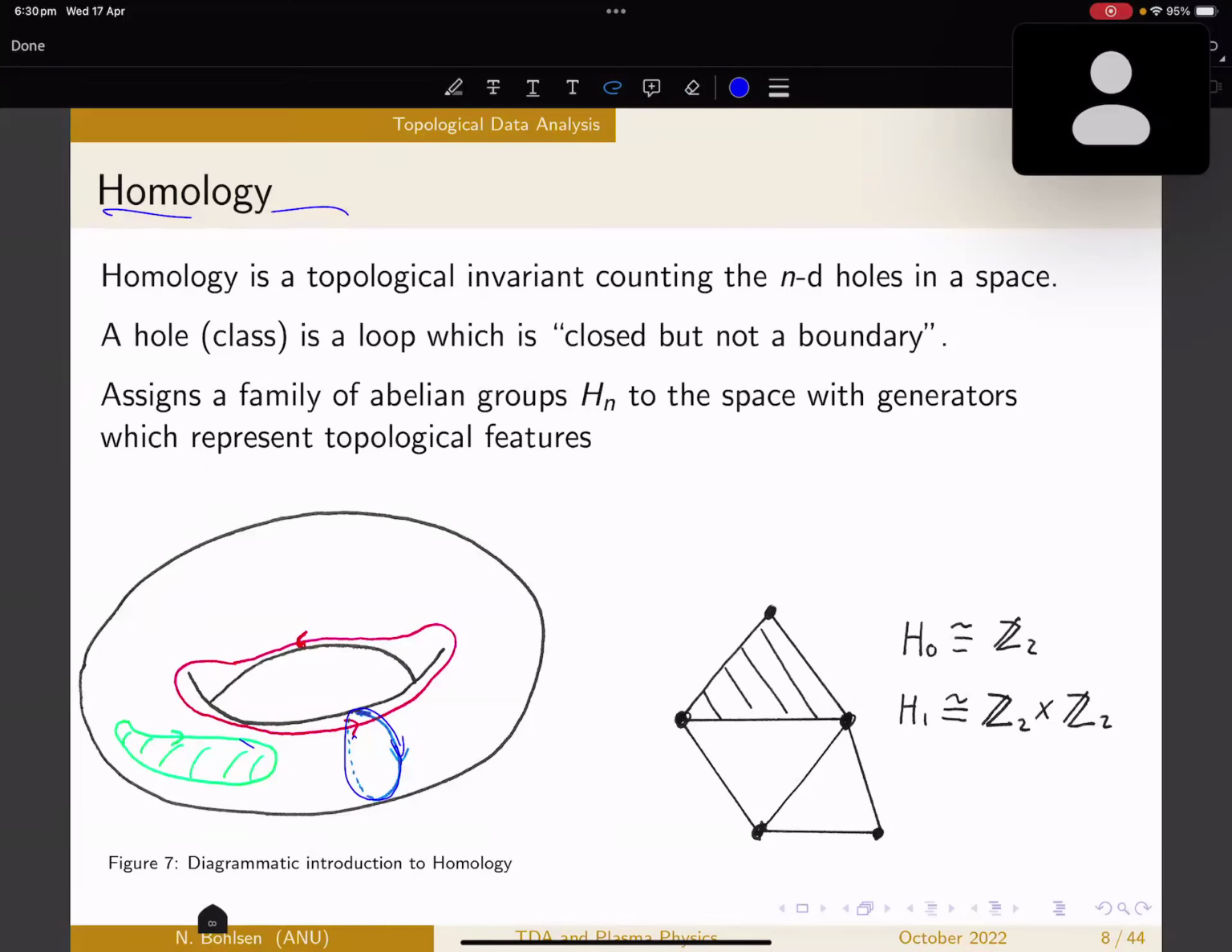By contrast, this green loop is closed. So this is a loop on the surface. It is closed, but it's the boundary of this green region. And that's what we interpret as meaning it is not a hole. This is just a loop that doesn't represent a hole. And similarly, I can also do a loop that goes around the hole in the center of the donut as well. So the loop along the center here is closed, it closes on itself, but it's not the boundary of anything because there's no surface in the middle of the space.